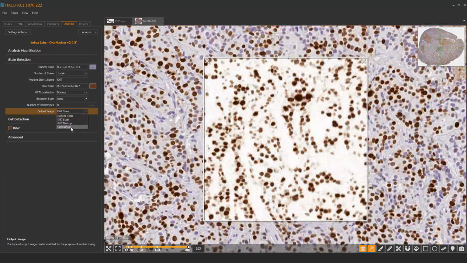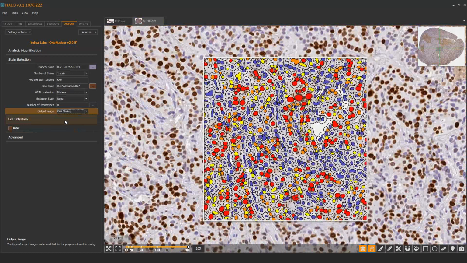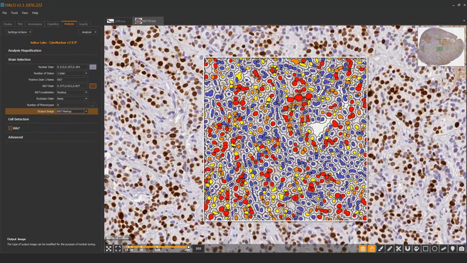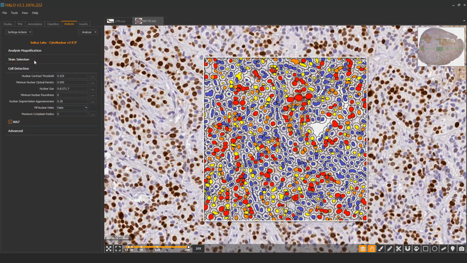If I change then to the second set, which is markup images, you'll see cells that are shown to be positive, so that's called cell markup. And you've also got a markup specific for this type of stain. What we can see here is that all nuclei are shown in the center, and they're either blue, which is negative, or yellow, orange, or red for 1+, 2+, or 3+ positivity. The line outside is the cytoplasm boundary or periphery, so this is where the cytoplasm extends to. If we move on from stain selection to cell detection, we'll see how we optimize the selection of our nuclei.